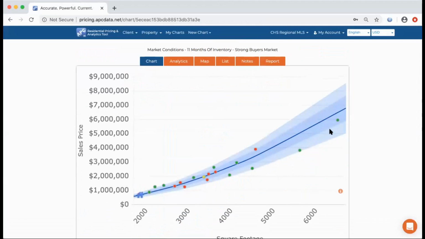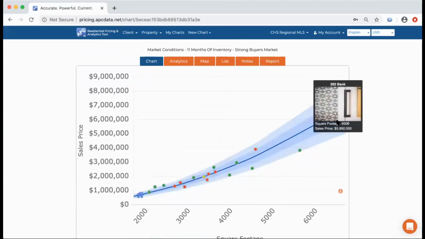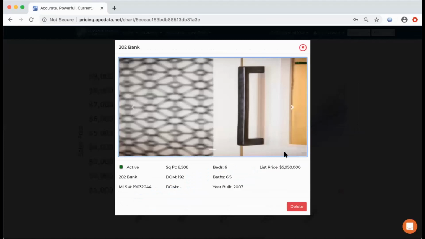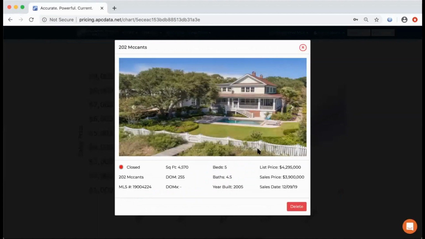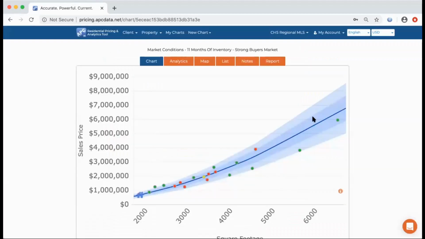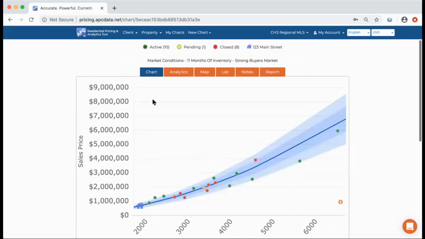And you can see the variety of prices and sizes and homes, because some of these homes are on the harbor. So 202 Bank, this one, I don't know why they have that picture as their first picture, but that is on the harbor right there. So it shows as well as this one. So this shows the variety of homes built in that area.